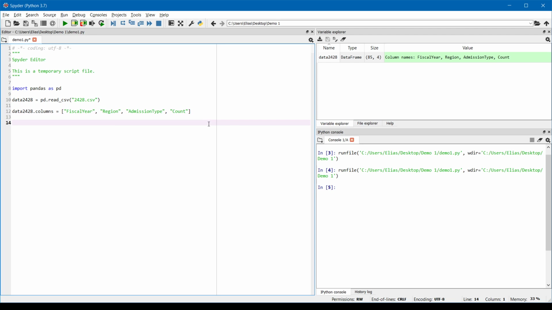Now, what if you wanted to save this out to your hard disk? Say you're completely done. That's all you wanted to do was rename those columns, and you didn't want to do it in Excel. Well, we can use pandas once again to write out a data frame to our hard disk. We can do that by calling a function on data2428. Check this out. data2428.to_csv, and we'll give it the file name that we want to write our modified data frame to: 2428_cleaned.csv. And now we can run it.